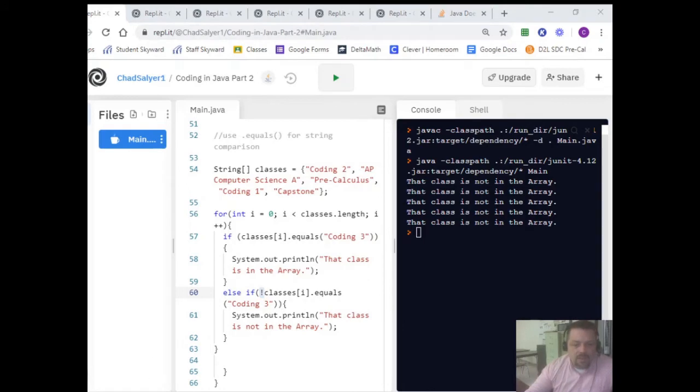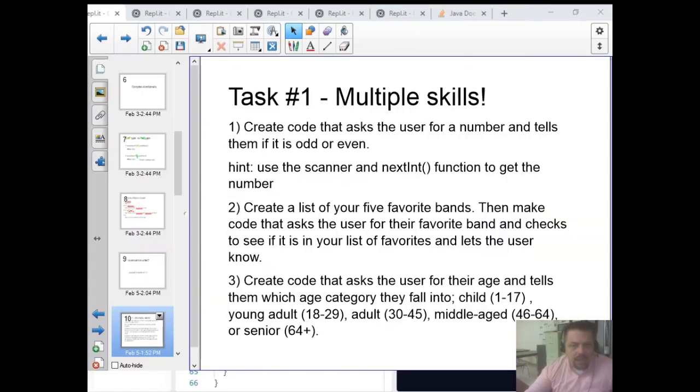Okay, so I've got a task for you guys, and that task is first, create code that asks the user for a number and tells them if it's odd or even. The hint is to use the scanner and the next integer function. Also, another hint, mod 2 double equals 0 is even. And then the second part of the task is create a list of your 5 favorite bands. Make code that asks the user for their favorite band and checks to see if it is in your list, and then lets the user know if you share the same band that you like.